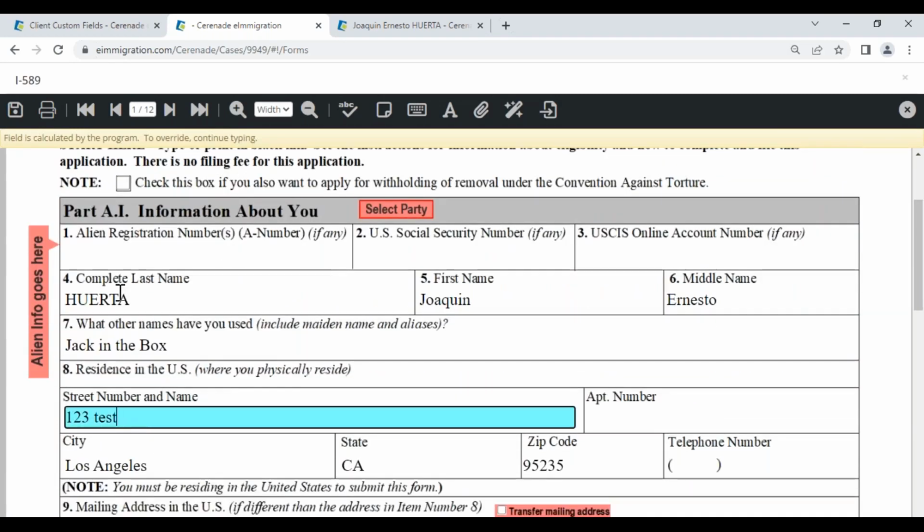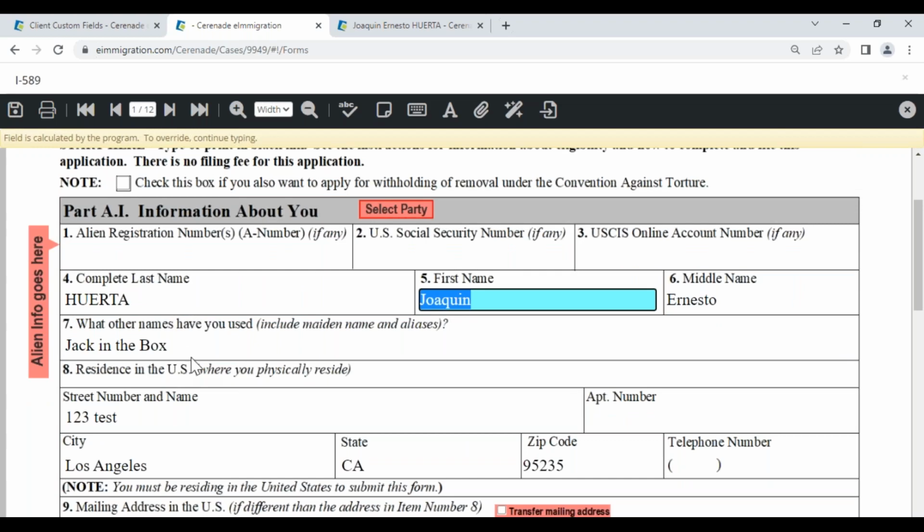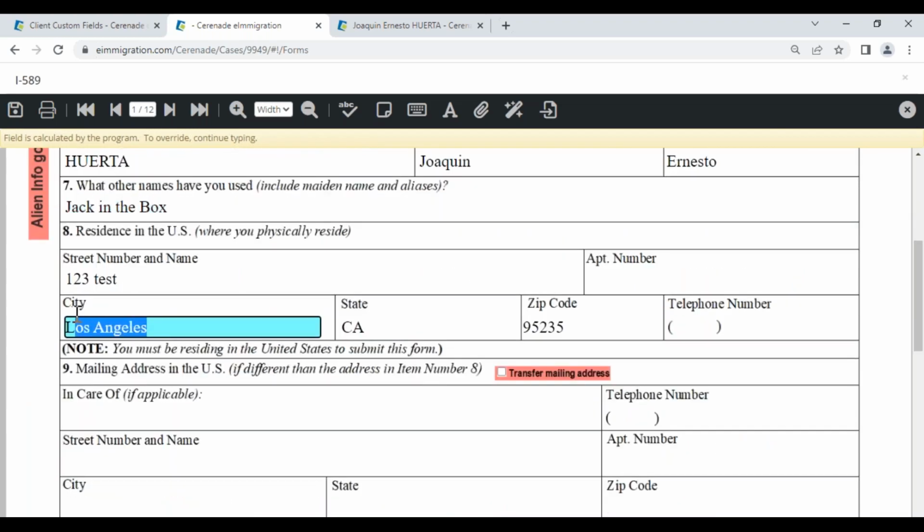If your name is Joaquin, I apologize. I didn't mean to offend you, but this is just a joke. Joaquin en la caja, that's what my mom says.